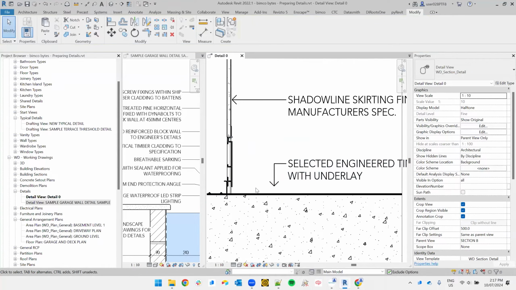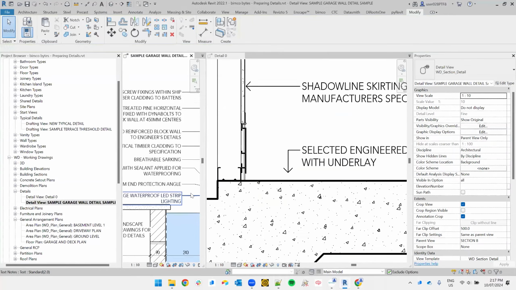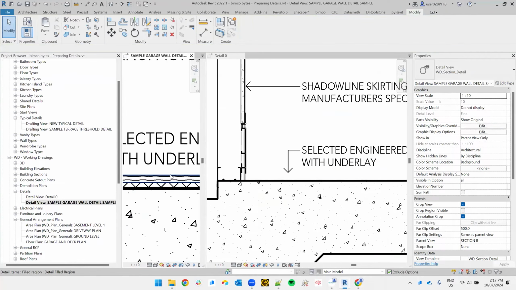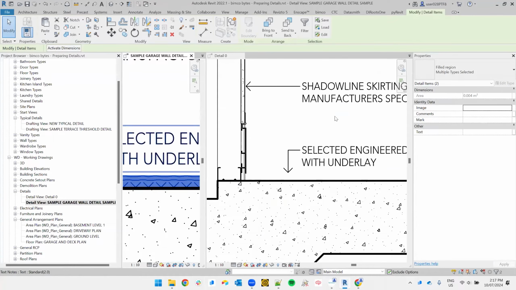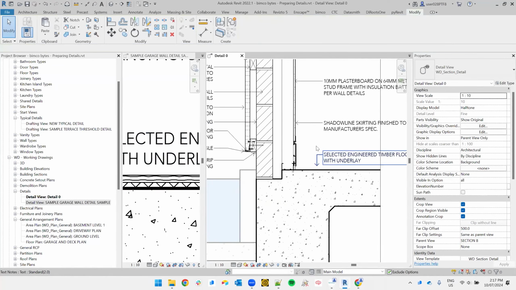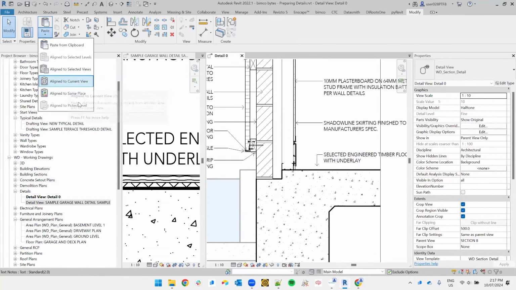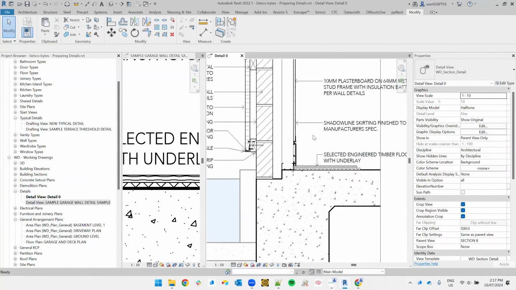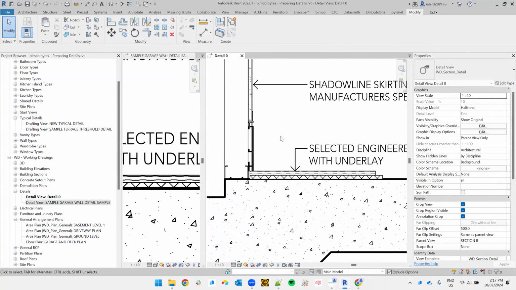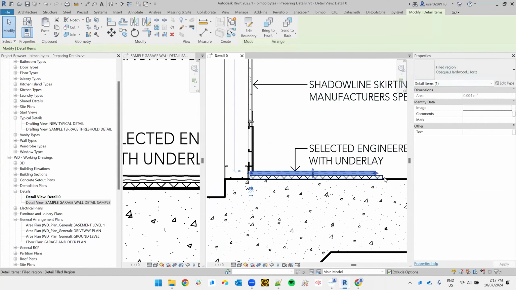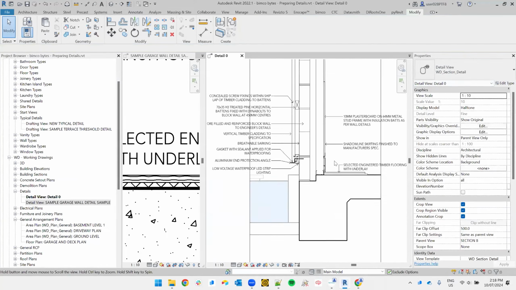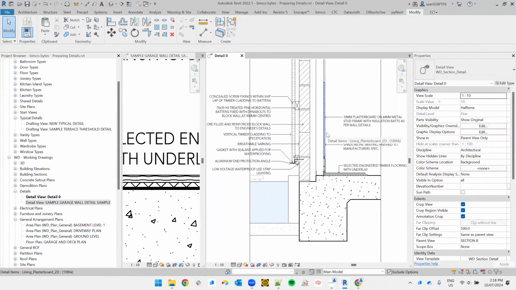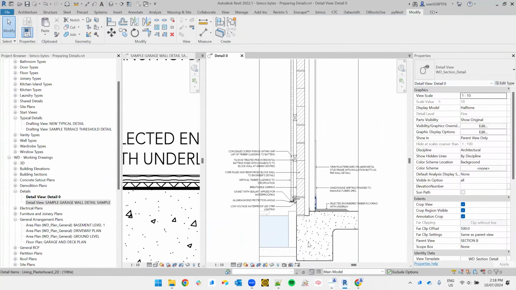And now we do need to add in our underlay elements, our timber flooring and underlay. So we might just grab those. They're just done as filled regions. So not everything does have to be a detail component. Some things you will just do as a filled region as available. Here we've just got a hardwood hatch, and here we've just got a crosshatch, diagonal crosshatch. All right, as you move through, your detail will come together.